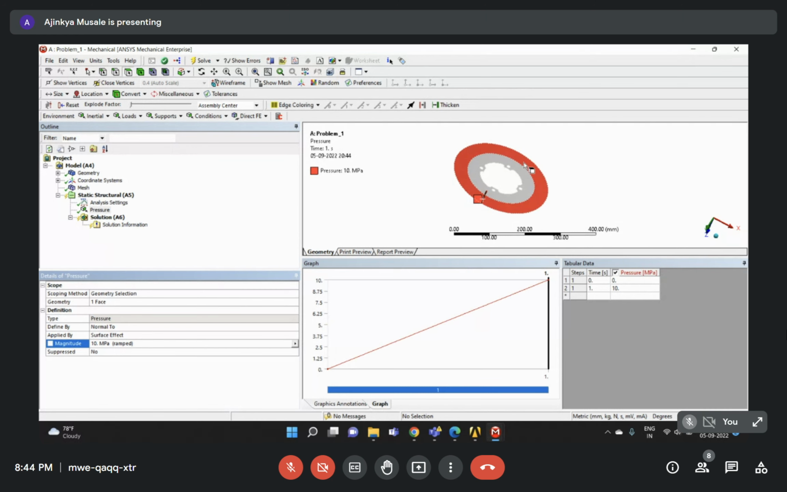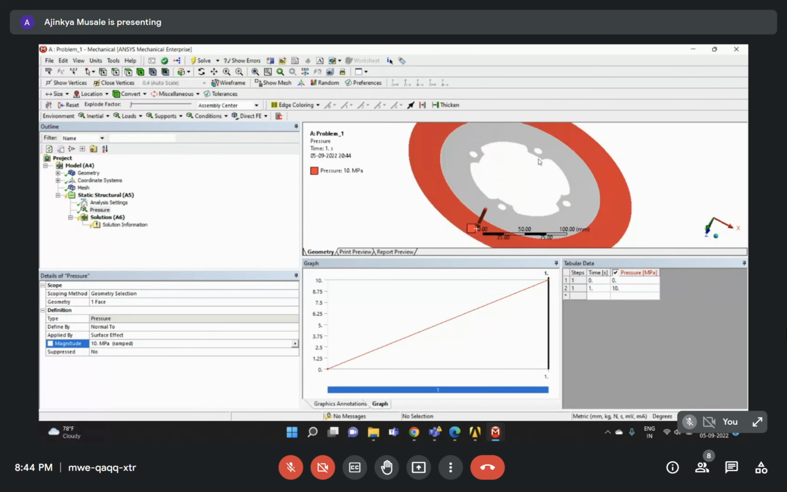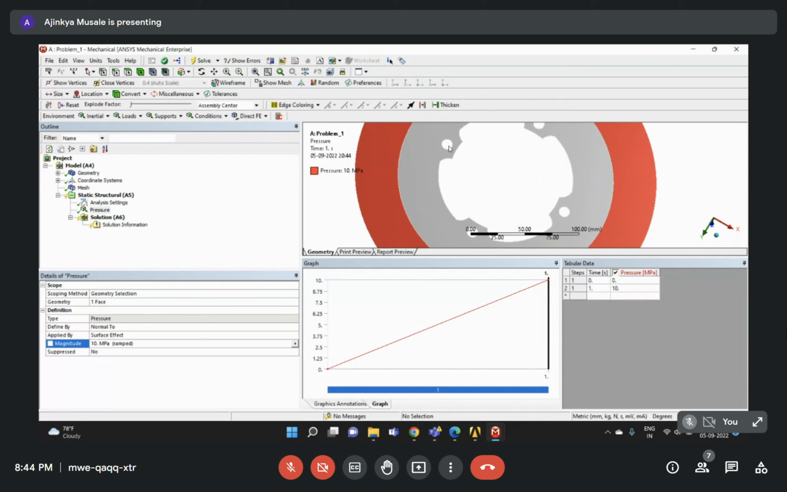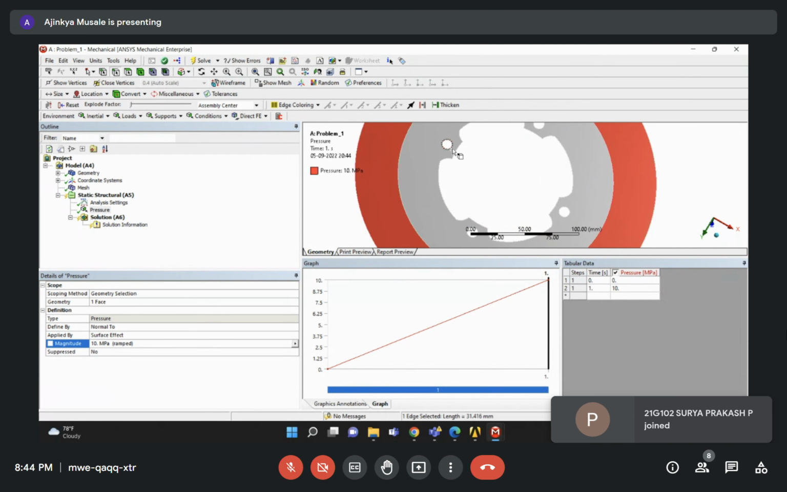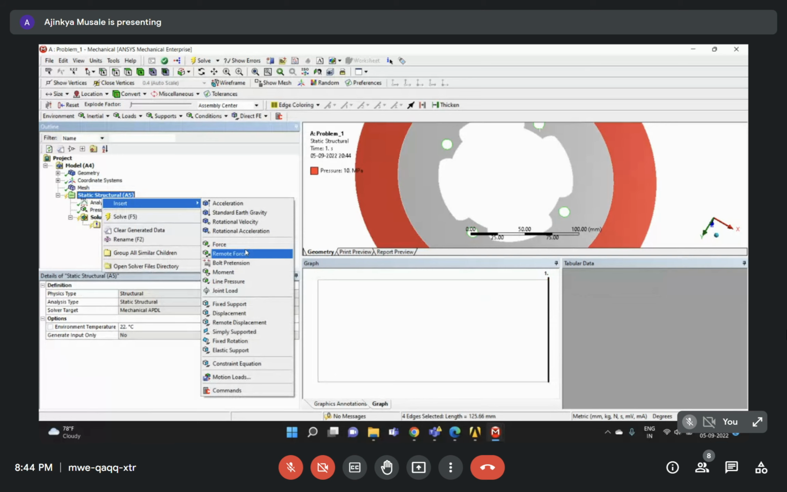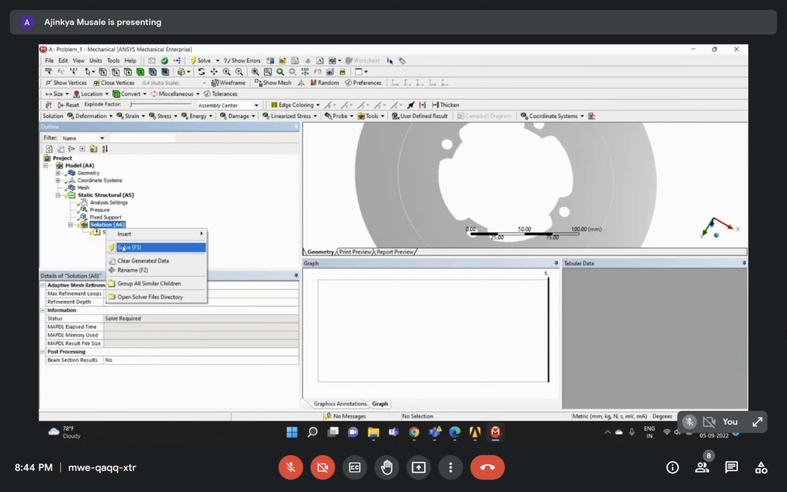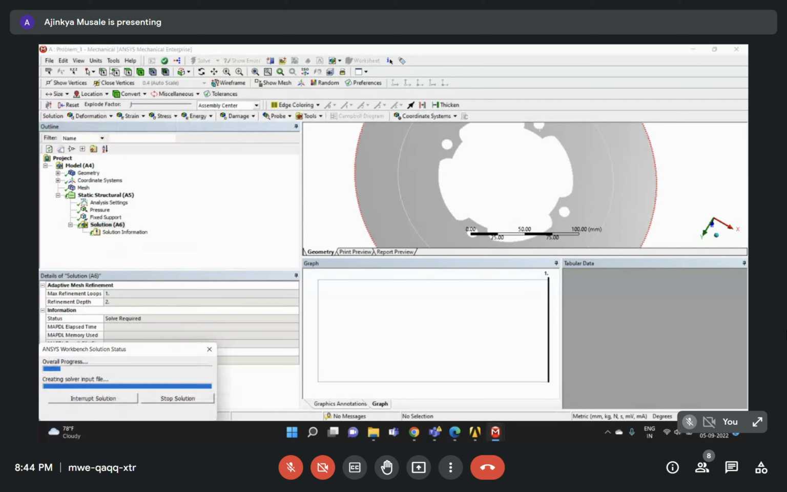And secondly, I need to fix the holes in the middle. So what I do now, I just go to edge selection and I select these edges. So one, I hit control, two, three, and four. Fine. Go over here and say fixed support. Just right click and say solve.